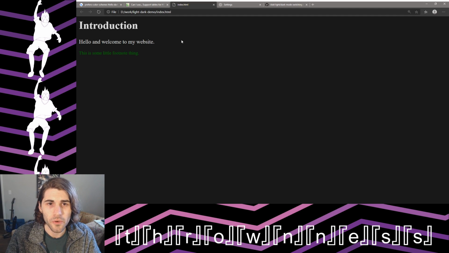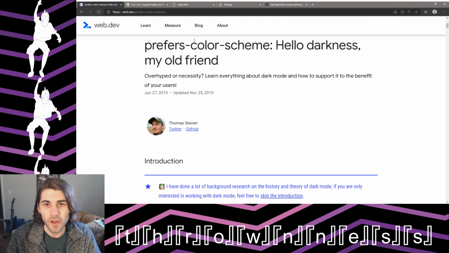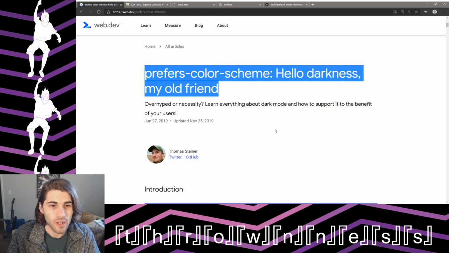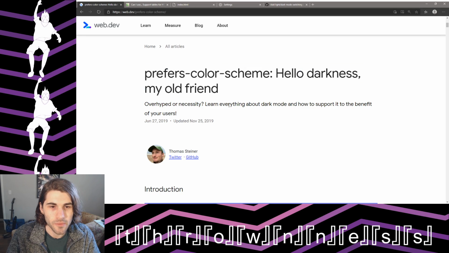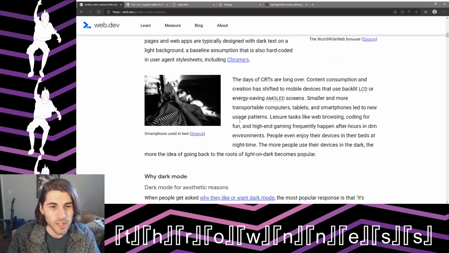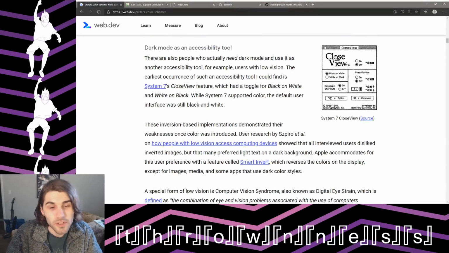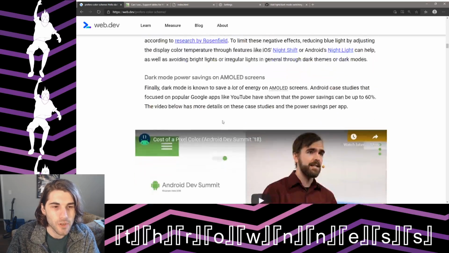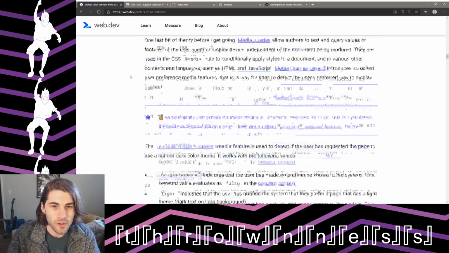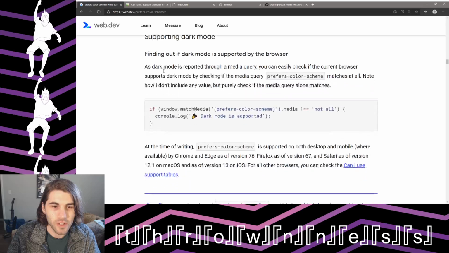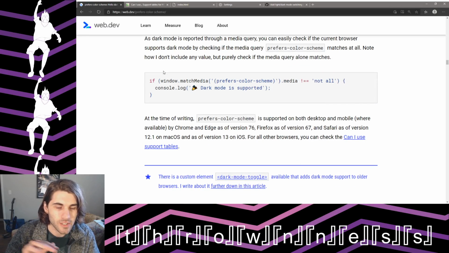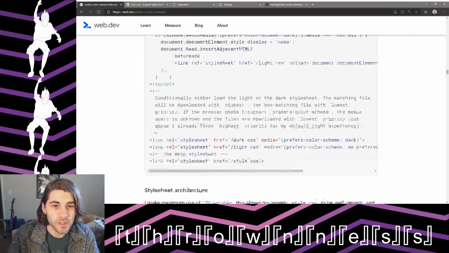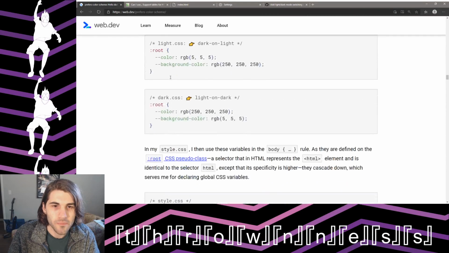Now, the way that you're going to want to do this is following this guide on web.dev. I'll have this link in the description. It's a really good guide. It talks about the reasons for why we might want automatic switching for dark mode and things like that. But it also offers some really good, just plain web technology code samples here. And that's what we're going to use for this example.